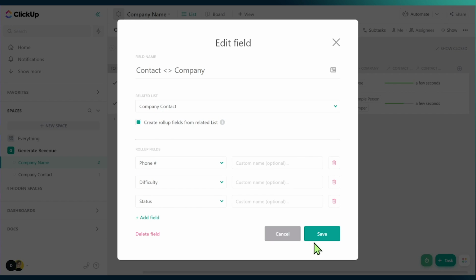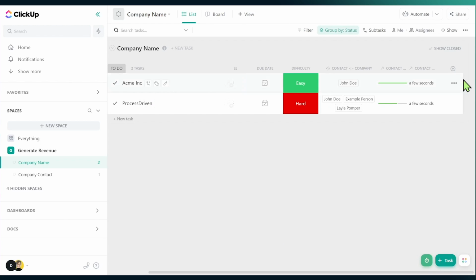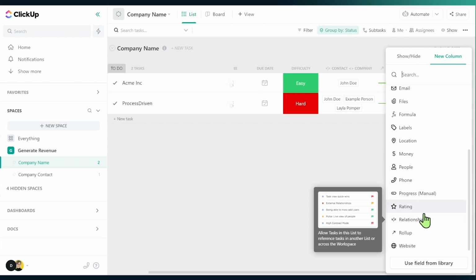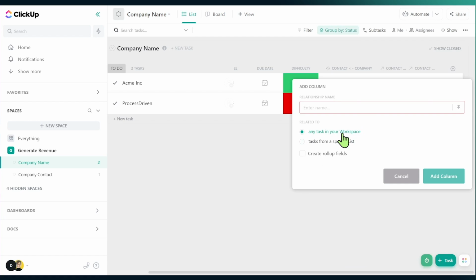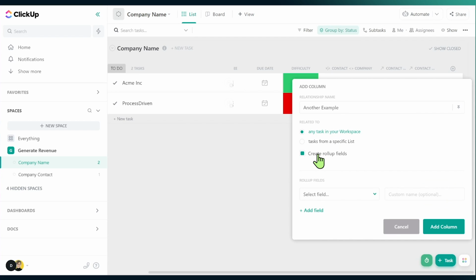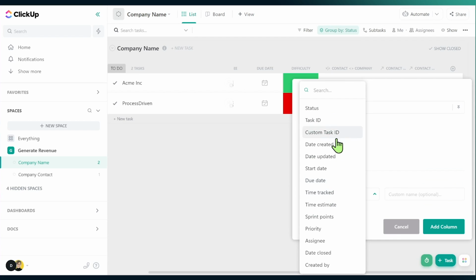If I didn't have this kind of relationship, if I had a relationship where I was relating a task to any task in my workspace, or if I was using a dependency or a task link or anything like this, I would not have the same options of rollups. If you'll click on this area, you'll notice no custom fields are available here. So that's why I want to share this as a pro tip.